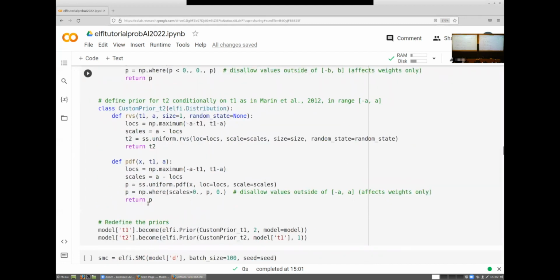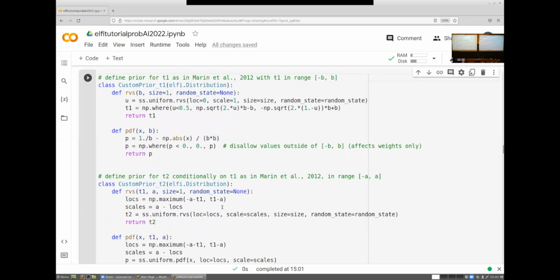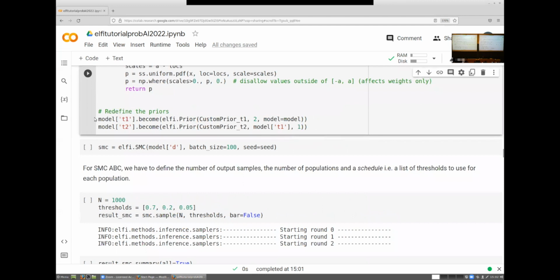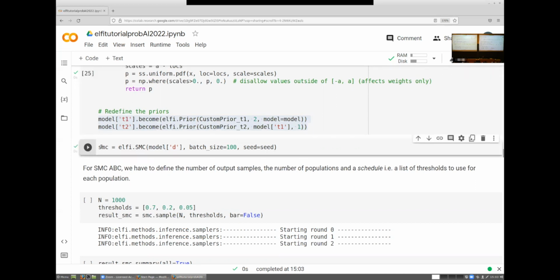We can run this, and then, because we added something to the node, we need to make sure that they take effect. So again, we need to make new nodes in the model. And then we can make the SMC object. So give the distance node to it, because it's going to do the inference on the distance node. Batch size, we can keep it 100 and set the seed. So now we have the SMC object.